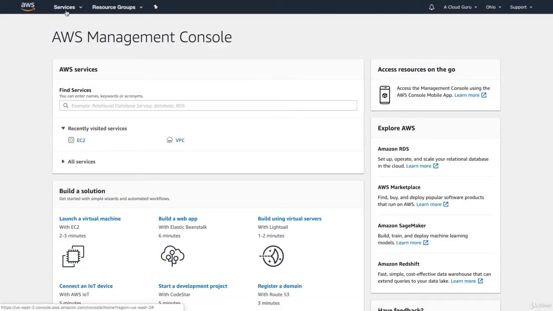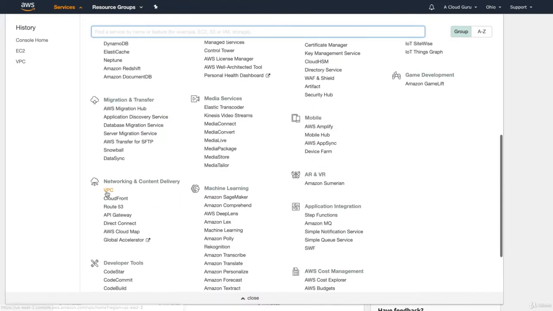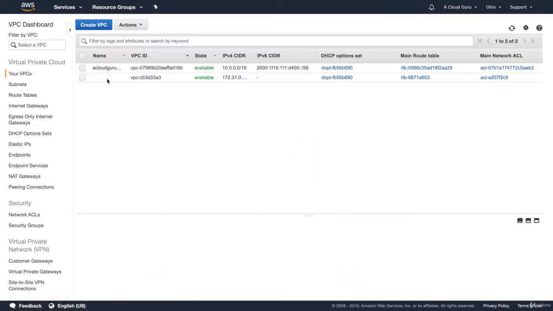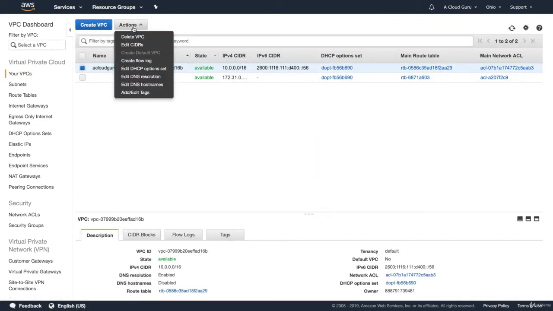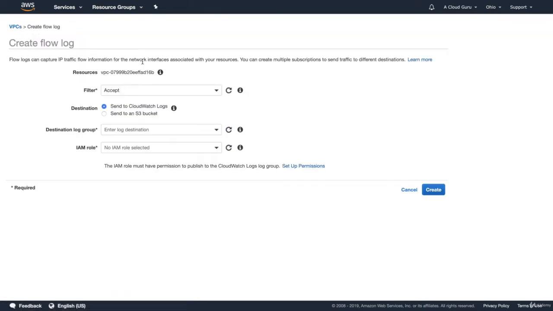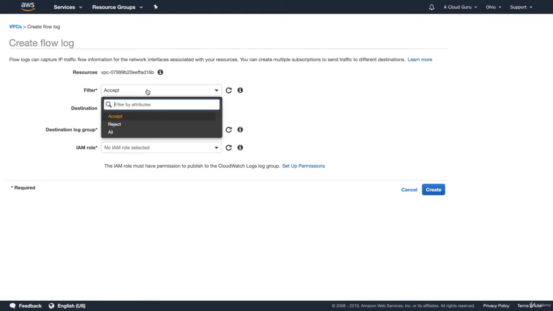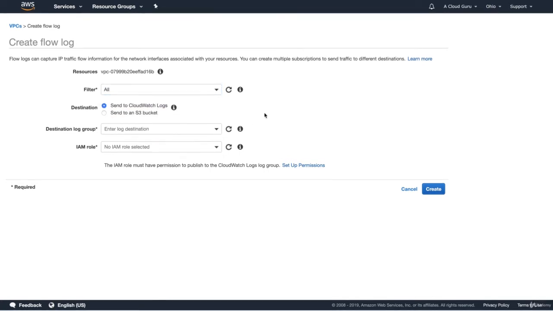Okay, so I'm in the AWS console. We need to go over to our VPC, which is under Network Content and Delivery. And then we're going to go to our VPCs and select our custom VPC. We're going to go over to Actions and hit Create Flow Log. Now we have our different filters in here. If you're uncertain what it means, just click up here. But this is basically the type of traffic to be logged. So you can choose all to log accepted and rejected traffic, or you can choose to log rejected traffic or accepted traffic only. I'm going to select all. I want to log everything.